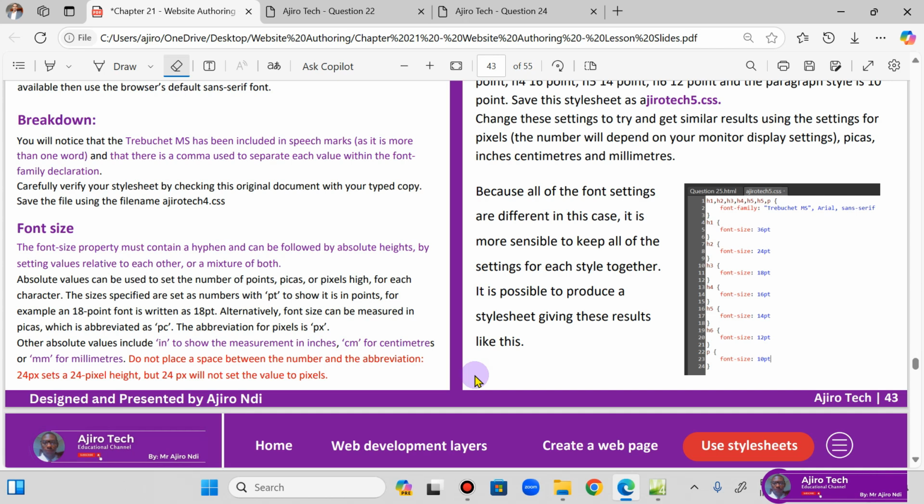Now, absolute values can be used to set the number of points. It can be points. It can be pixels for each character. The sizes specified are set as numbers with pt. So for font size, we use pt to show that it's in points. Okay, so this is important. Alternatively, the font size can be measured in pixels. So don't be surprised if they ask you that the font size should be in pixels. If they say it should be in pixels, pixels mean what? px.